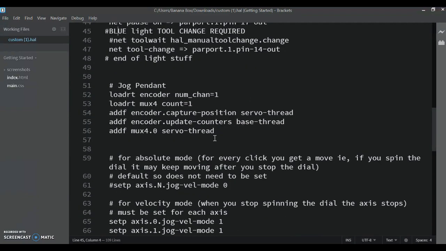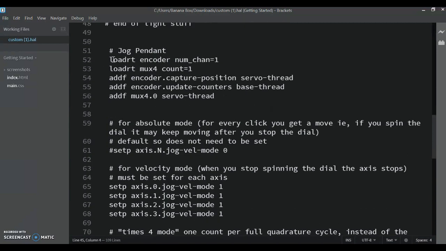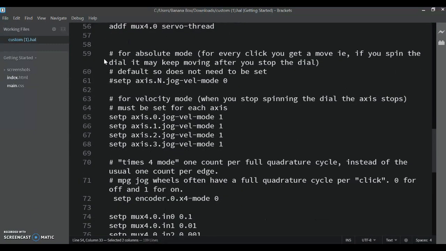We now get on to the jog pendant part. This is where a lot of guys are actually interested in. Basically what we're doing is we are loading in the encoder, we're loading the variable, the mux for, I don't really understand what's going on there. I couldn't find any documentation, but it works. We then load it into servo thread, base thread, and servo thread again.